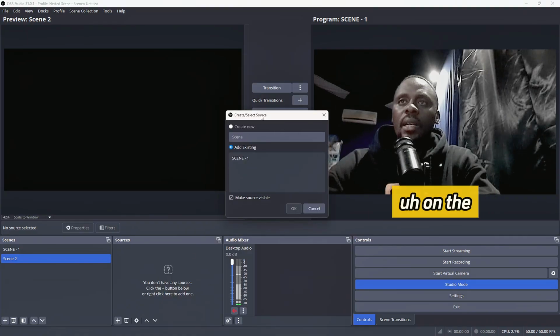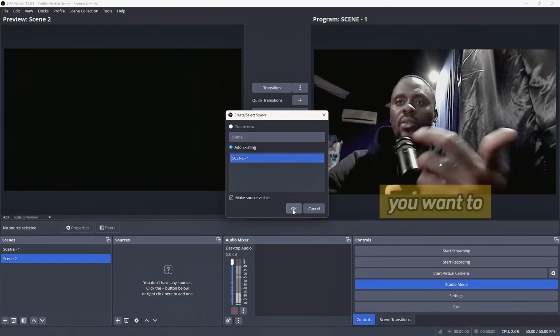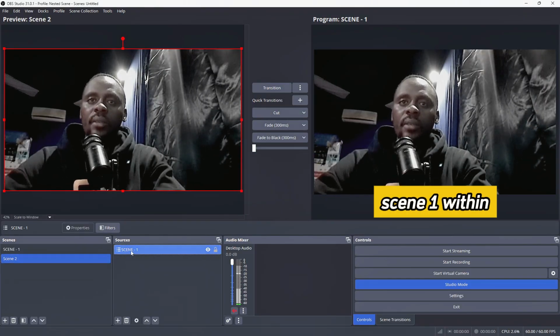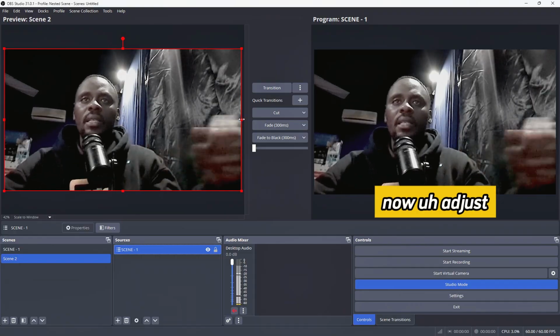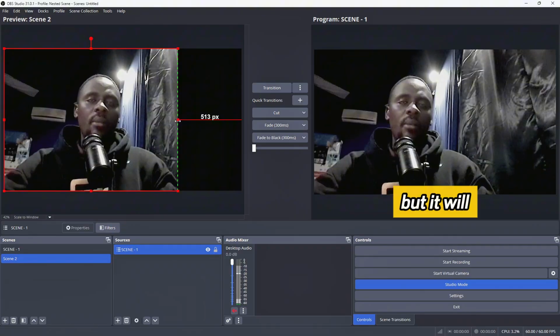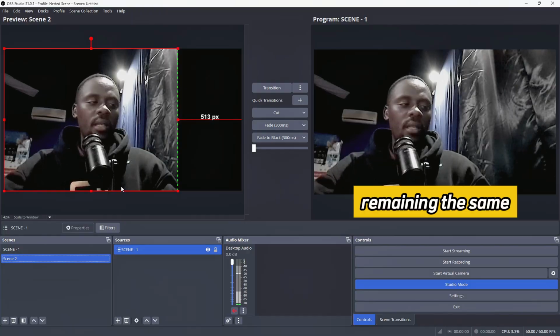So inside here on the pop-up window, you see when you're creating a new scene, they will ask you to do what? To add an existing scene, and then you click scene 1, which is having our camera. You can have many scenes, so you can pick the one you want to nest. So you click on that, and you see that it nests scene 1 within scene 2. So you can now adjust this scene. You can crop it, you can do everything about it, but it will not affect what is in scene 1. You see, scene 1 is still remaining the same.